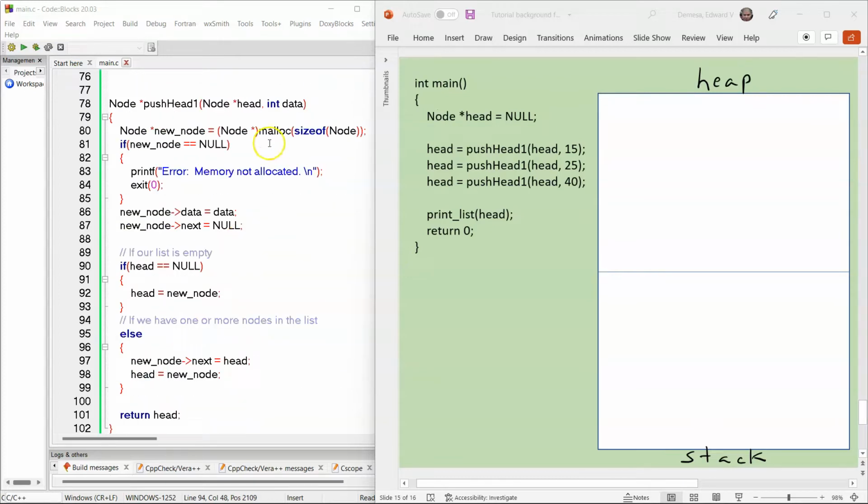Our pushHead1 function is a little different in that we're not using a double pointer, but instead we are using a pointer node data type so that we are able to return an address and set head to that address in our main function. Let me go over the logic behind this code and let's just trace it. So first let's go to main.